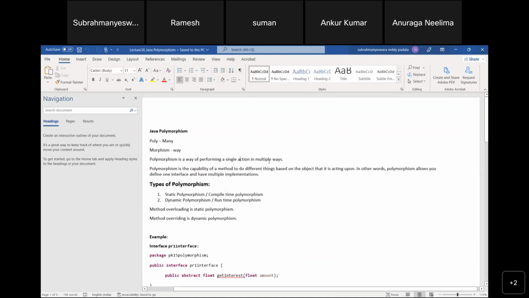In case of method overriding, what do we do? The output is the same, for example, unlock door. The output is the same, which is opening the car door. But for car type 1, let's say it's manual unlock. For car type 2, let's say it is remote. For car type 3, let's say voice command. Car type 4, thumbprint. That means the output is the same, but it is a way of performing a single action, which is opening a car door, in multiple ways. That is nothing but polymorphism.